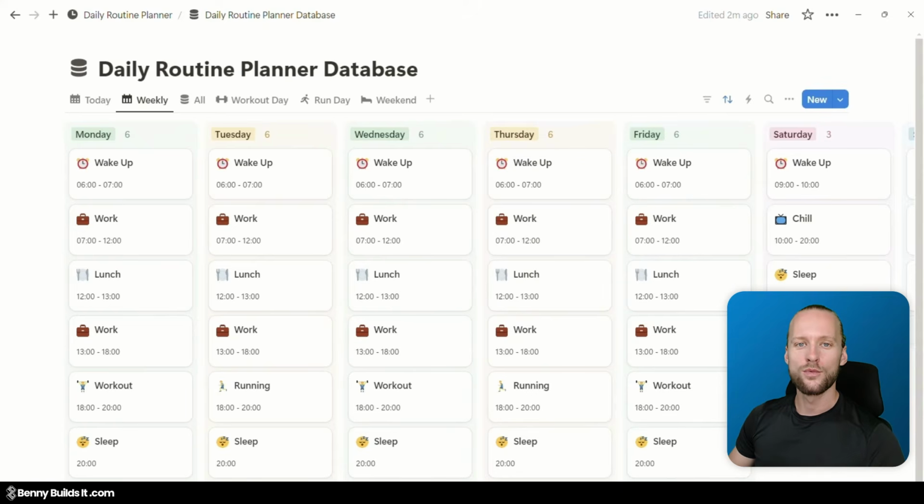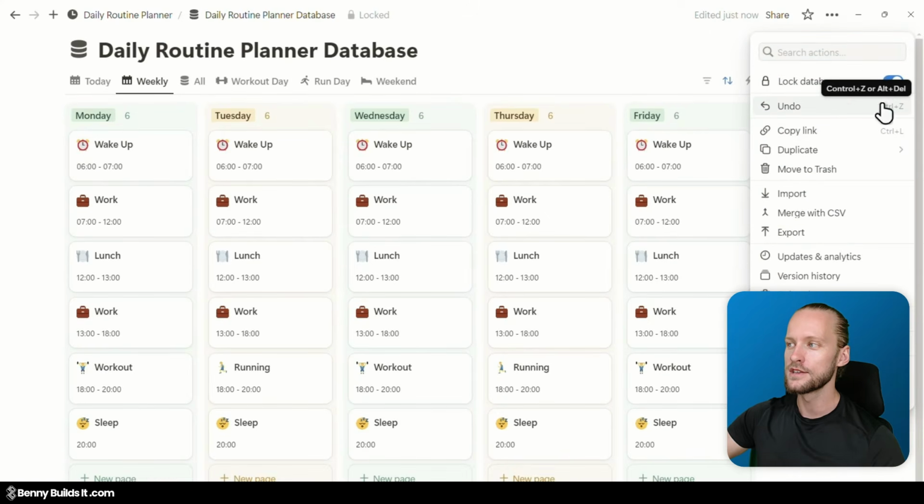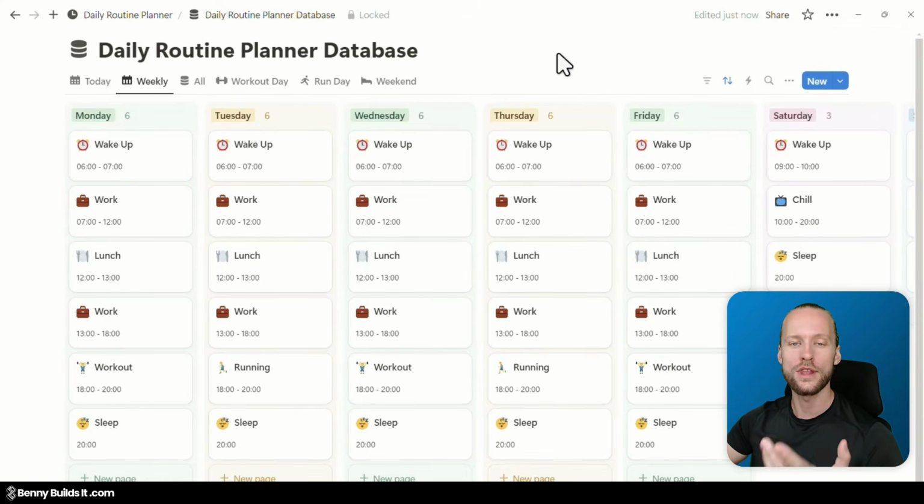And this concludes the work we had to do on our database. The last thing I'm going to do here is click on the three-dot menu to lock the database, which I recommend you to do as well whenever you're not actively working on the database to prevent any accidental changes.